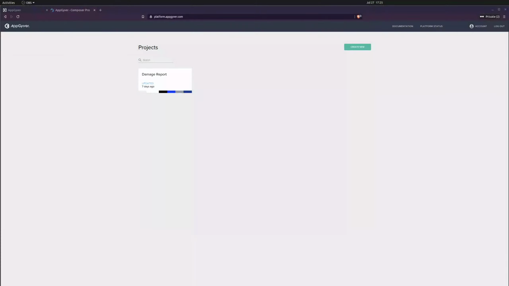Once you have started and signed up in Appgyver, you should see a page like this, where you can see your projects. In this case, I have one project called Damage Report, and well, it's quite plain, but it will be sufficient for our cases. So we want to create an app for meetings and how to rate them.